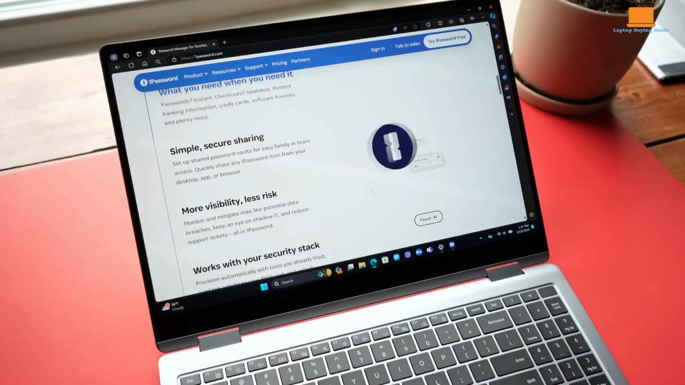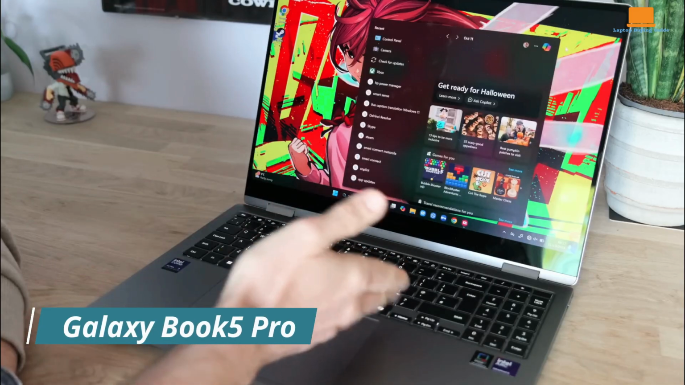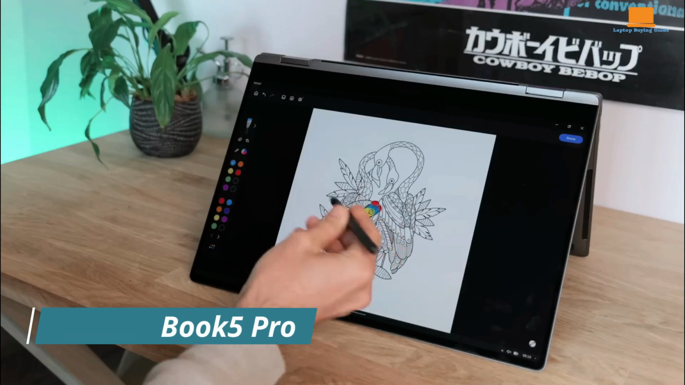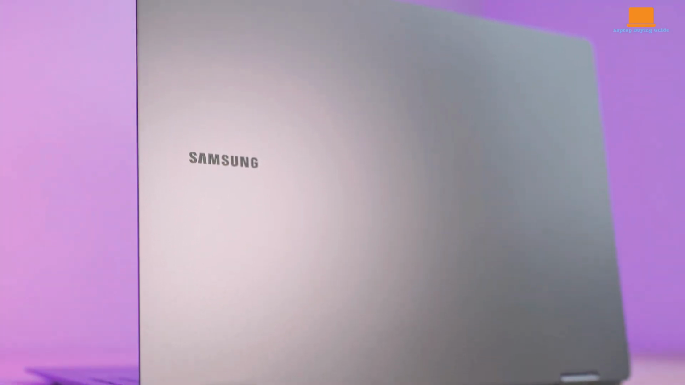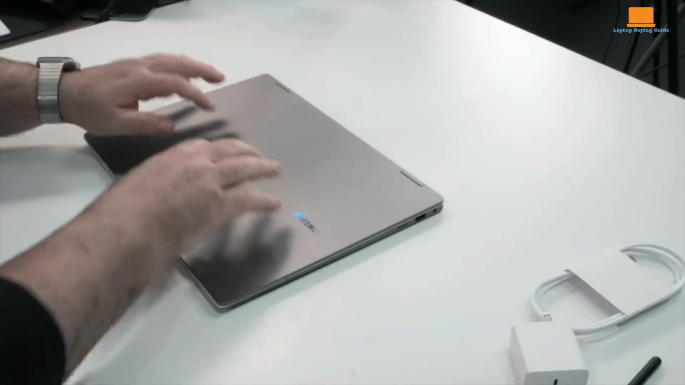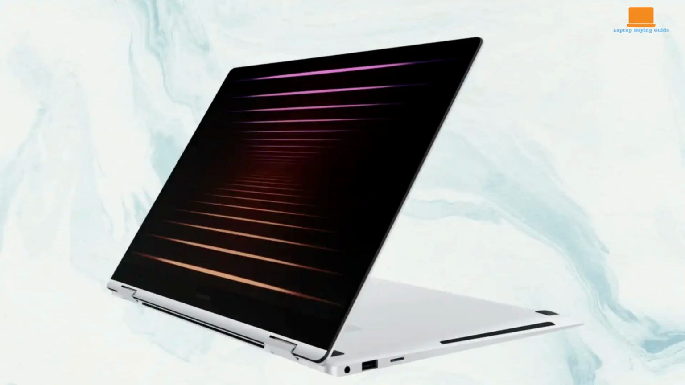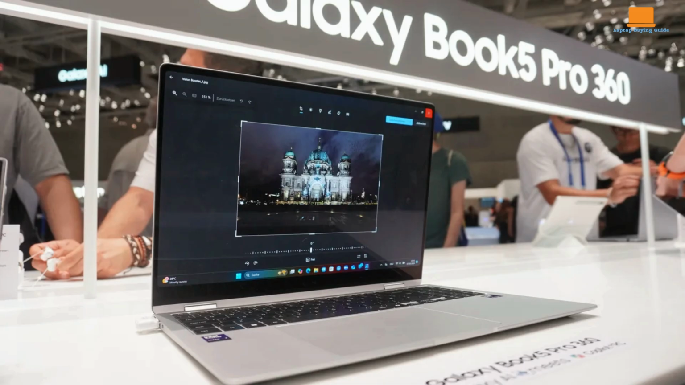Let's get started. Samsung's Galaxy Book 5 Pro 360 is a premium 2-in-1 laptop designed to cater to the needs of power users and creative professionals. With its powerful Intel Core Ultra processor, stunning dynamic AMOLED 2X display, and advanced AI features, the Galaxy Book 5 Pro 360 offers a compelling combination of performance, versatility, and innovation.